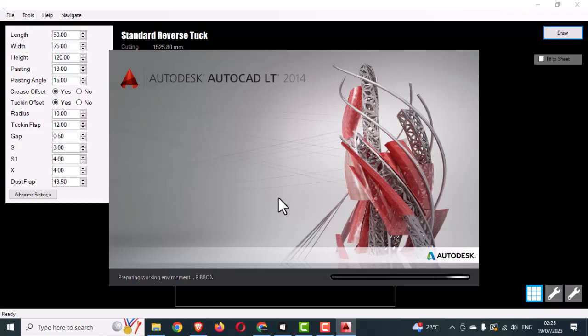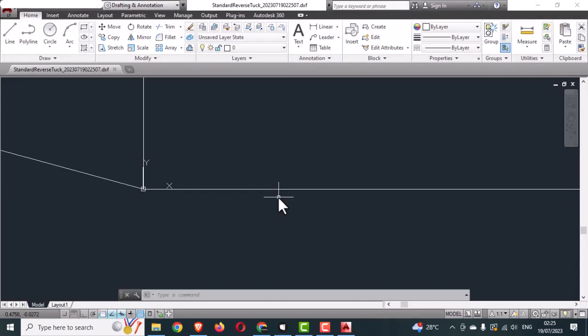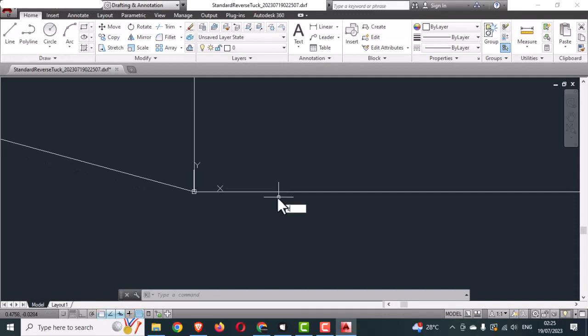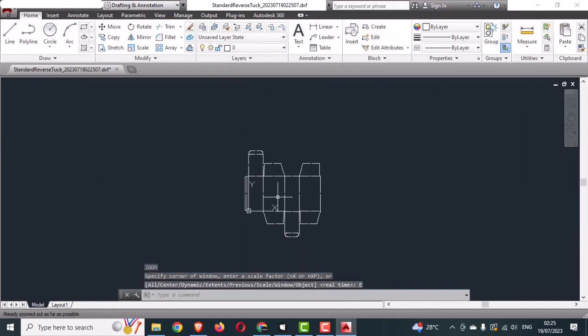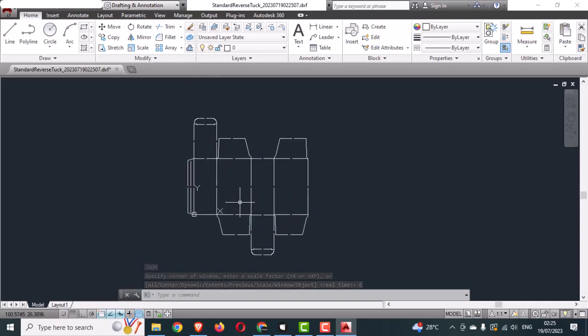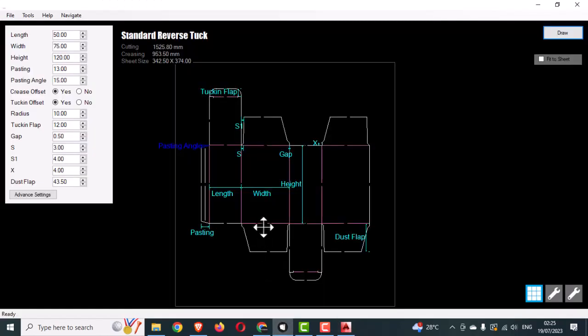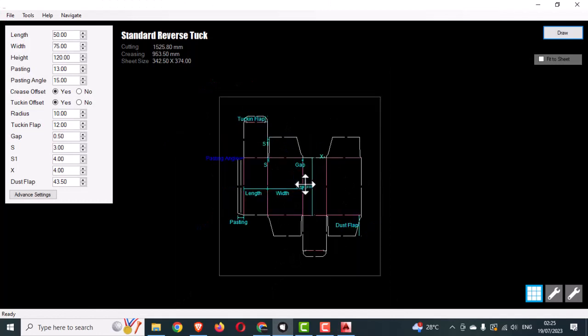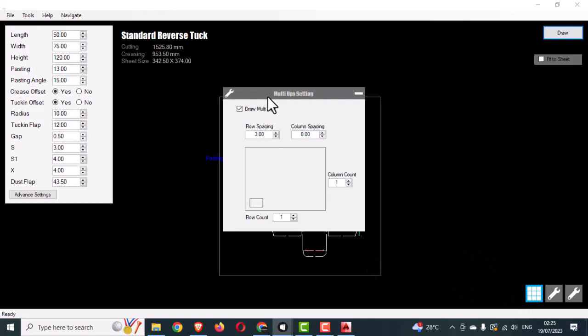You can also open this DXF in Corel Draw or any other designing software. There are some more features in this application, like the notching tool and smoothing tool. You can also make the setup for this one.